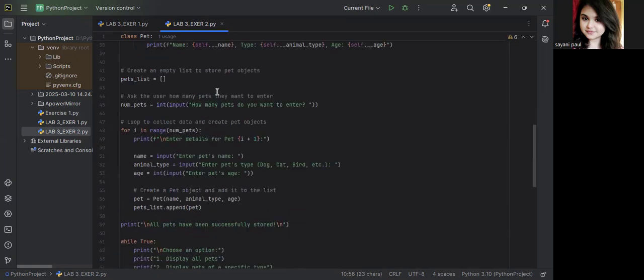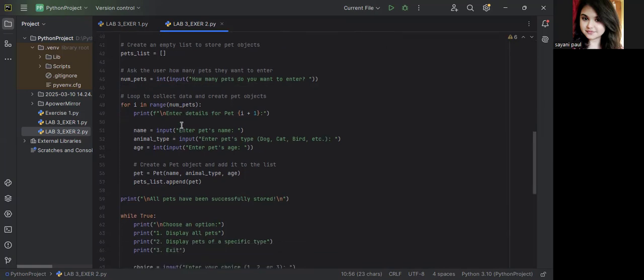Next is to create an empty list to store pet objects. With the new values, we can create the pets and print all the details. Next is asking the user how many pets to enter. Here, num_pets, we need to use an integer value, so we use int within parentheses, input how many pets do you want to enter.